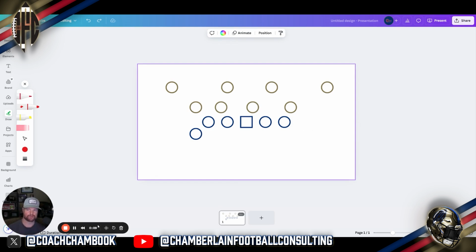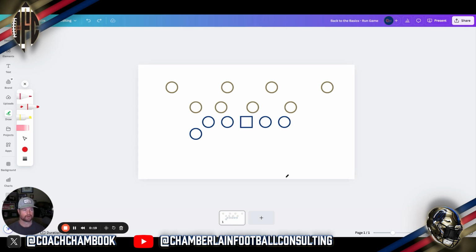First of all, if you're not using Canva for your look, this is an untitled design. We're gonna go back to the basics. Run game. That way I can just keep this because I drew it up just a few minutes ago, just as something to use. If you aren't using Canva for your playbook stuff, you're missing out.